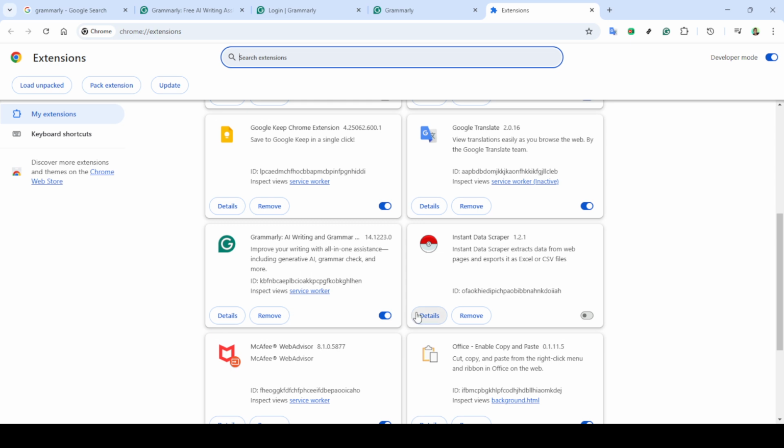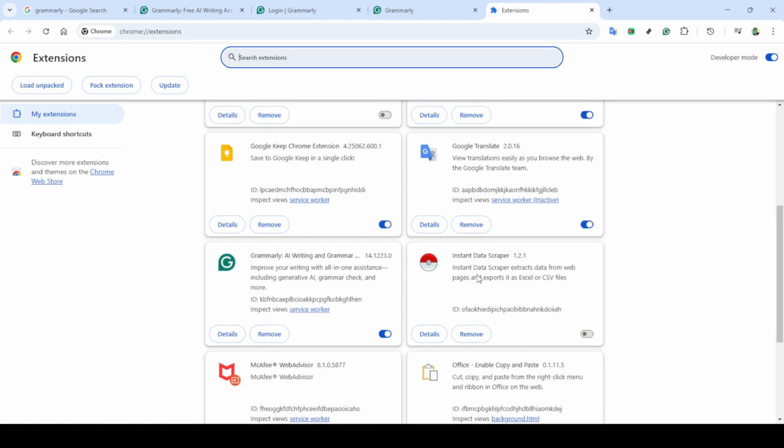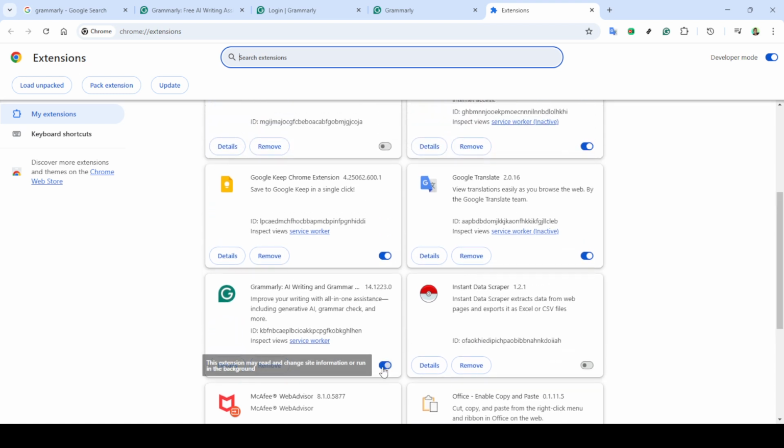Now that we're in the Extensions tab, the next step is to locate Grammarly within this list. Take a moment to scroll through and find it. You'll recognize it by its green logo, or simply look for the name. Once you've found Grammarly, we need to make sure that it's enabled. There's a small toggle switch next to each extension. If the switch next to Grammarly is grey, this means the extension is disabled. Go ahead and click on it to toggle it on. The switch should turn blue, confirming that Grammarly is now enabled.